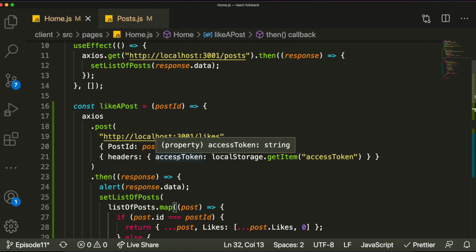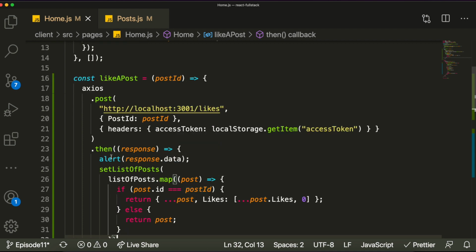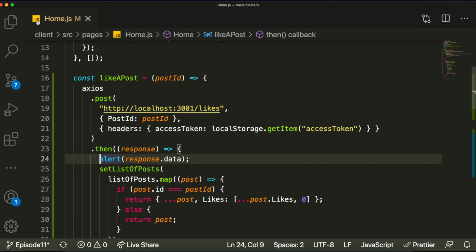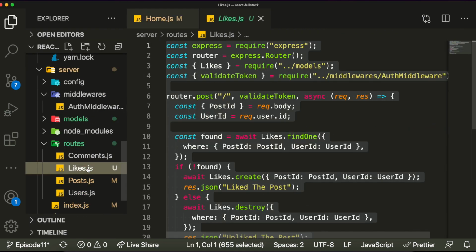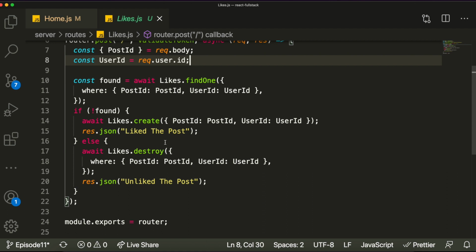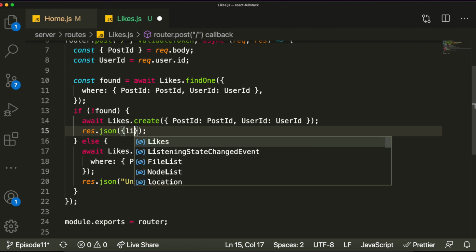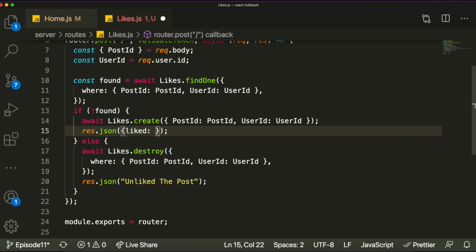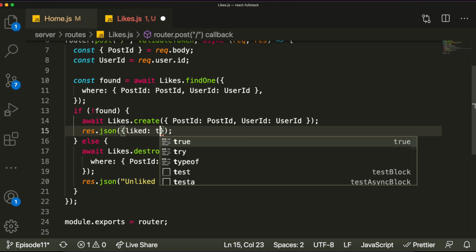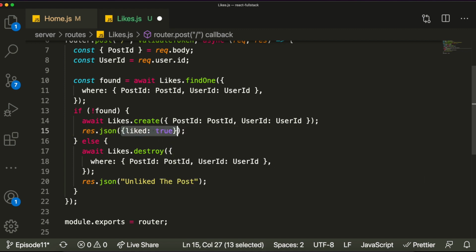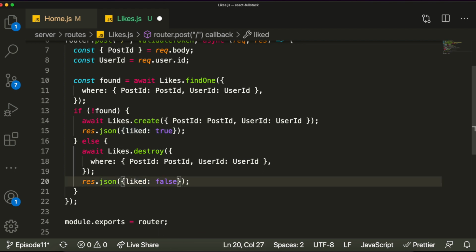So to do that, it's actually pretty simple. We're now not going to alert the response.data anymore. We're just going to set the data. So I'm going to close this. I'm just going to open the likes, and we need to account for what happened. So instead of saying like the post, let's pass an object containing one field, which is going to be liked. It's a question of whether it is true or false. So if we like the post, we want to set it equal to true. And if we didn't, we want to set it equal to false. Because this is how we're going to know in the front end if we're actually unliking or liking a post.